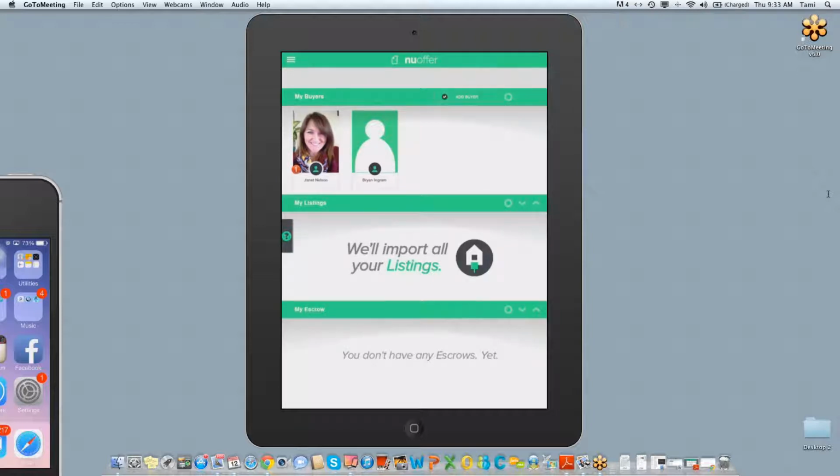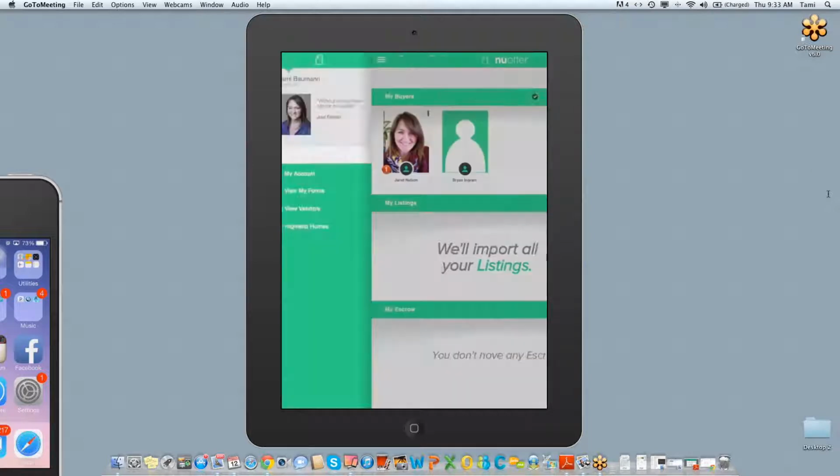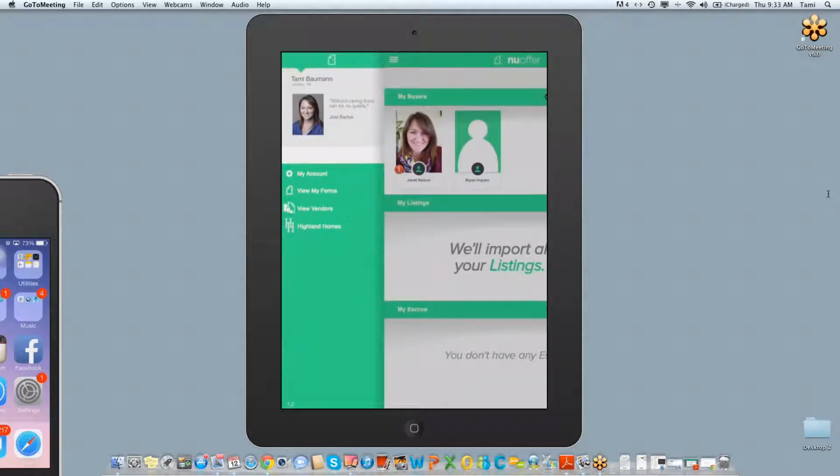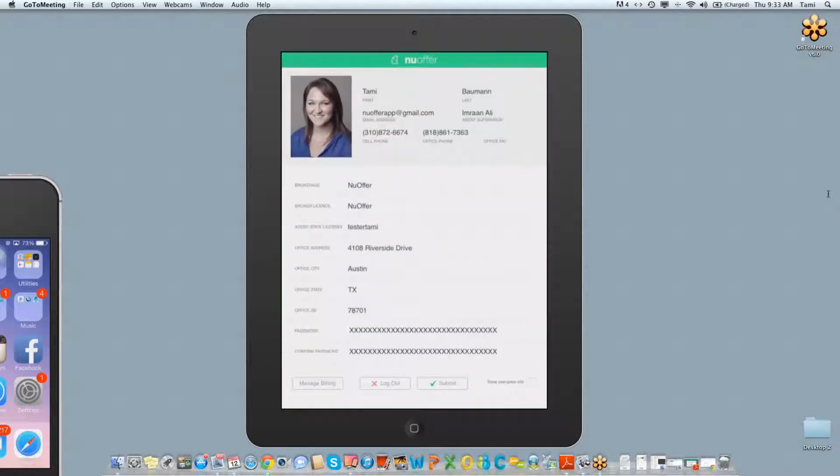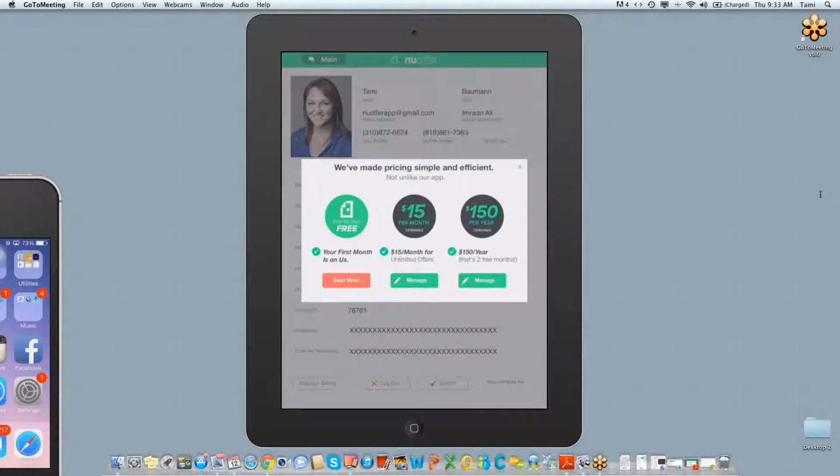So you have 30 days to learn how to use NuOffer, to figure it out before 2014 starts with a punch. So if you go back into my account, you'll see this, and you'll see it right when you sign up. If you go into Manage Billing, you'll see that the first 30 days are right on us. We wanted to give this to you. We wanted to give you time.